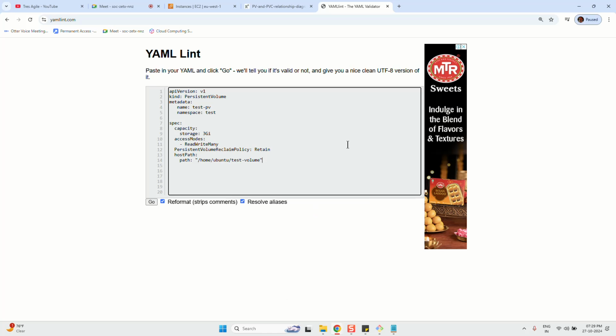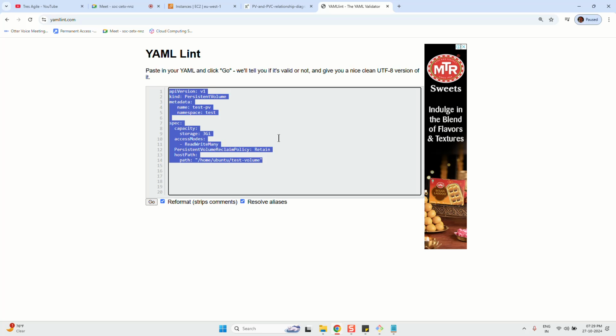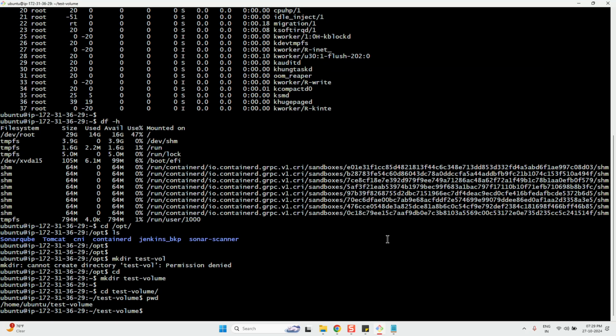This is the manifest file for PV. Is it clear? Any doubts in that? Now simply copy paste it. I mean, this path will be used as a volume, obviously. You already all saw this in Docker. Let's create a file. Awesome.